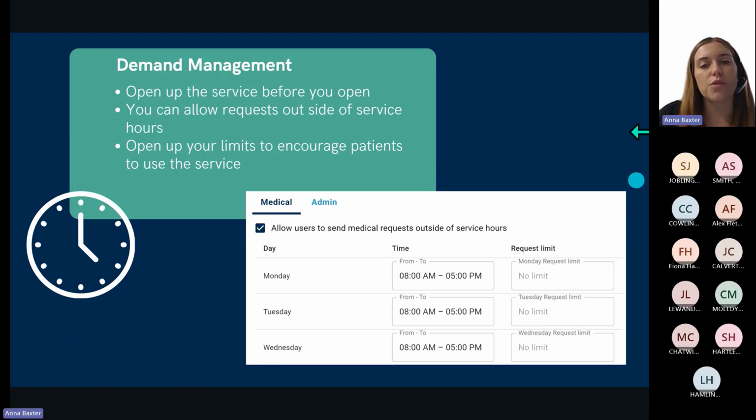We also allow the option to choose whether users can send requests outside of service hours. You can choose that for either medical or admin or both. On my example, after 5 PM, patients will still be able to submit a request, but it will tell them their request won't be seen today, so they're aware of that throughout their journey. It might just be a general admin query that isn't urgent and doesn't need to be seen that day, so it can sit in your inbox ready for when you can respond.